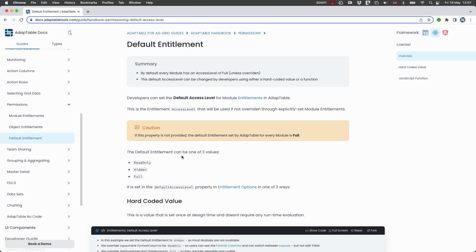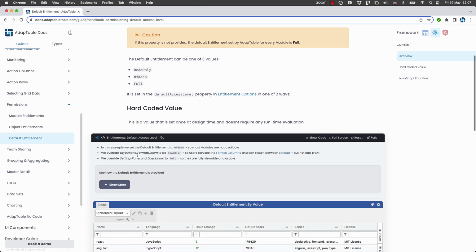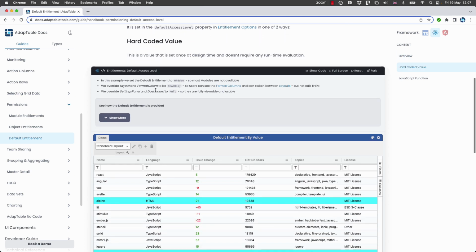And the answer is yes, and that's done through this default entitlement property. The default value for the default entitlement is called default access level, and it is full, which is why unless you do something, everything is available. But you can set it to be read-only or hidden instead of full, which, as I say, is the default. And you can provide it in two ways. You can provide it as a hard-coded value, and that's typically what people do.